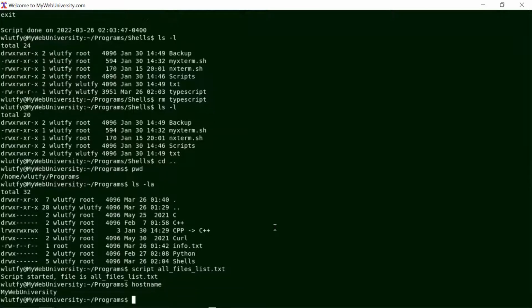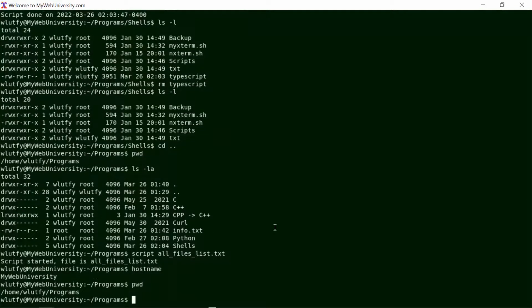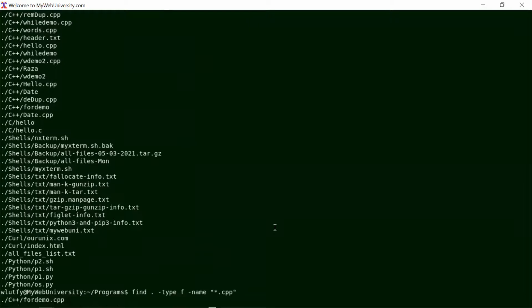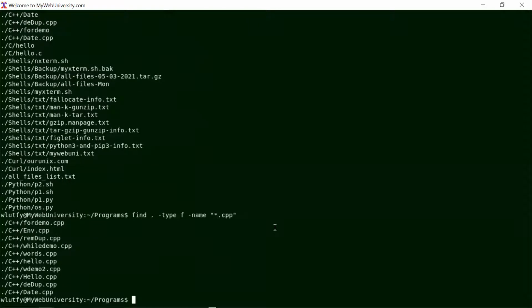Then let's say on this host name, which is mywebuniversity.com, at this current working directory, pwd, print working directory, I could say find . -type f. Type f means it's all regular files, so if I just want to list all of them, it's there. And then I say also, in addition to being a regular file, I want the name to be *.c++. So if the name is C++, only list me those ones.